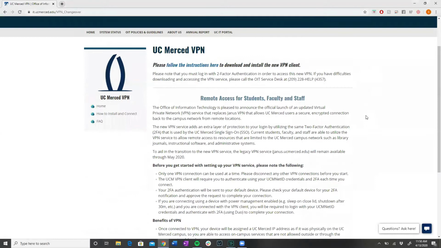Now, when we get here, we'll find out that there are two VPN networks that UC Merced currently has, as they are transitioning from their old one to their new one. So if you were to click on this link, you can get to their new one, which would be the ideal one, as the old one, which is a kind of hidden link right here, will be decommissioned in May 2020. So let's first start off with installing the newest one.